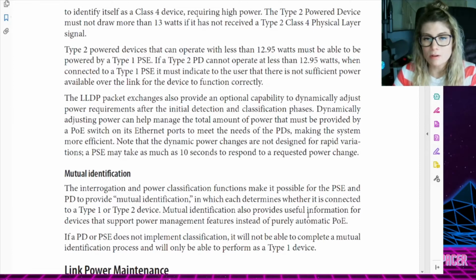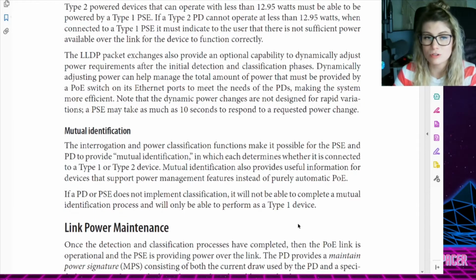Note that the dynamic power changes are not designed for rapid variations. A PSE may take as much as 10 seconds to respond to a requested power change.